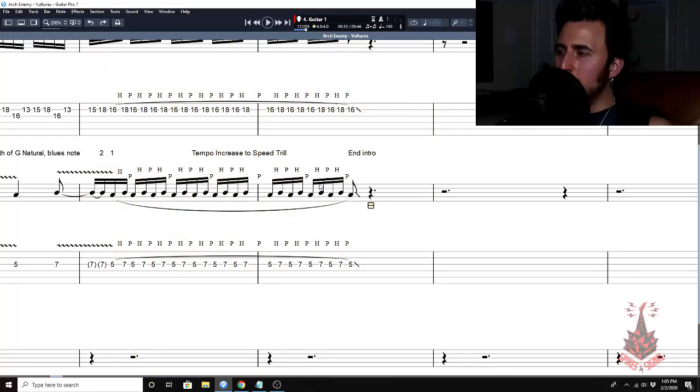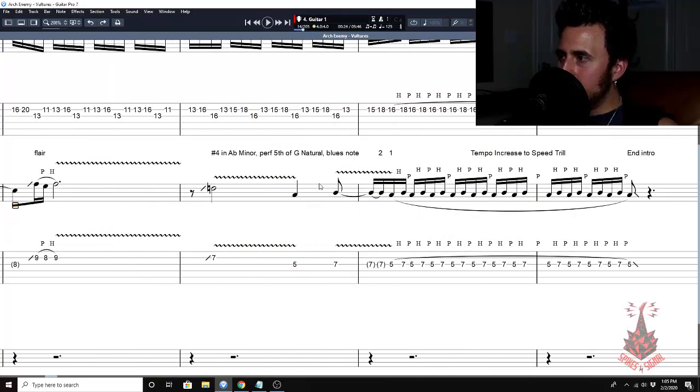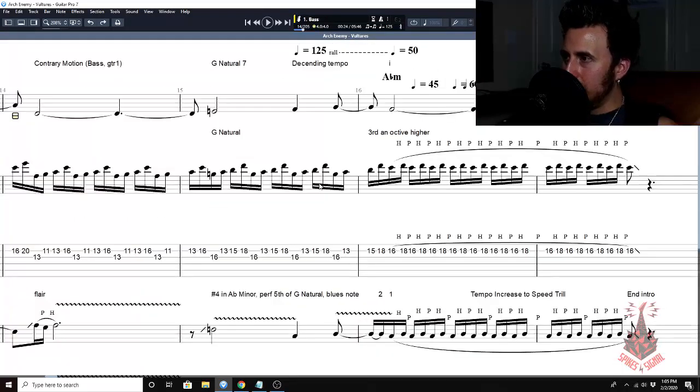Okay, so really, really cool little section, this whole intro right here has a lot of touches in it that, to me, really show Arch Enemy's musicianship, which is super cool. So let's talk about what they did here. This bar right here is the one we were just discussing with the G natural and such. So we're going to talk about the last two.